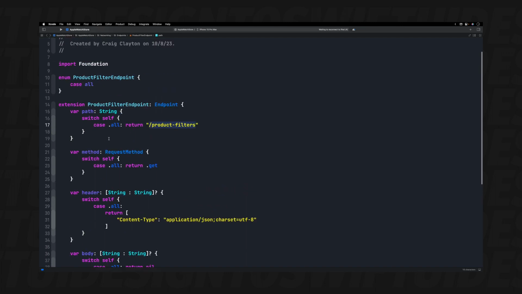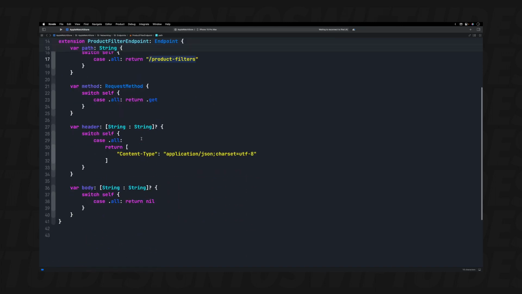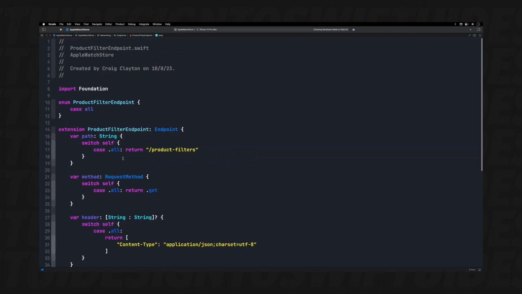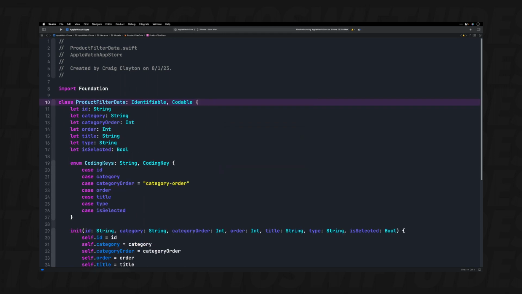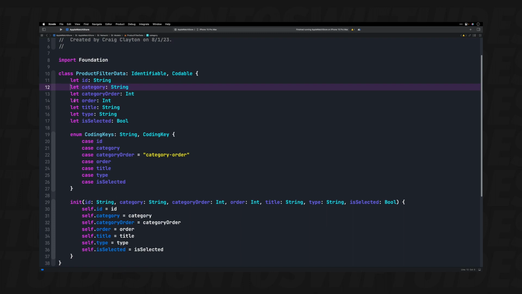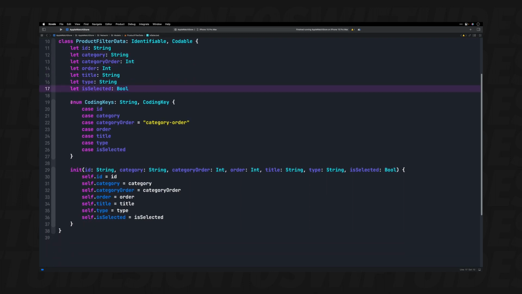We are fetching. This is important. So product filters, because that's what's in the actual Strapi. If you want to modify that and make it different, you can, but that's what's in Strapi in the file that I gave you. The rest of this is just like we did in the products. So it should be the same. We're setting a get, we're setting the header to be the same, and we're setting the body to return nil. So there we go.